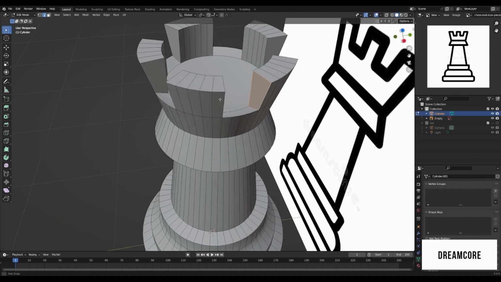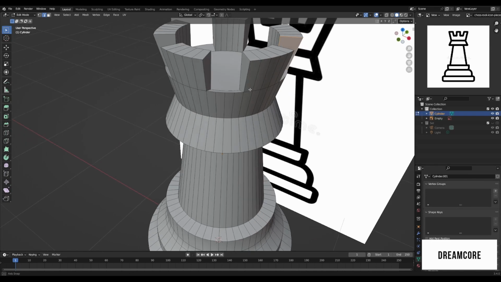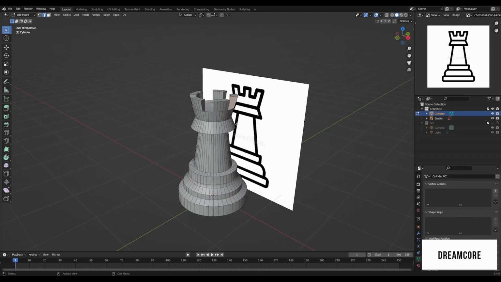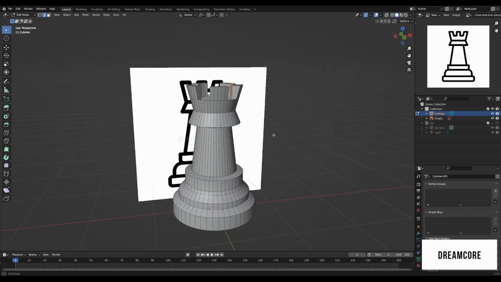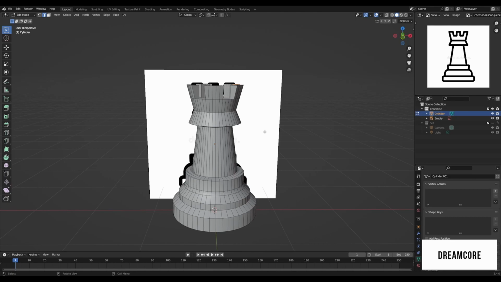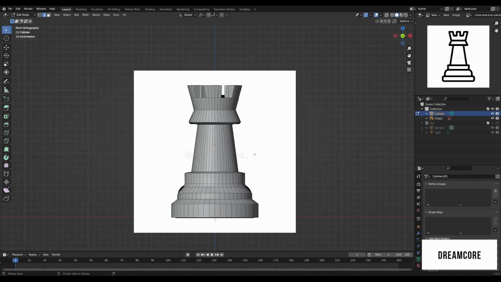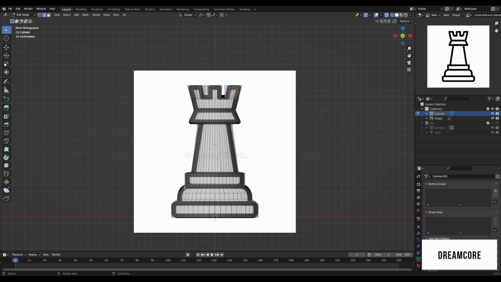F2 fill. There we have it. Now let's just work on this curve here a little bit. First thing I want to do is, if I press Alt Z, you can see how this is sort of sloping outwards, whereas this isn't. So let's add a loop cut over here.